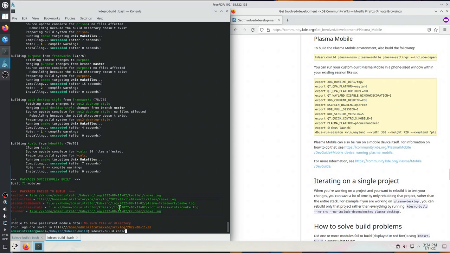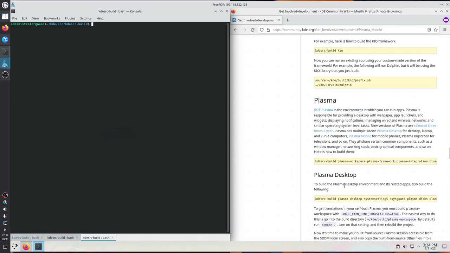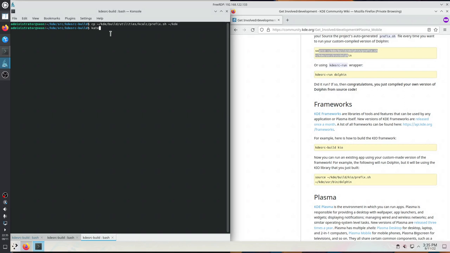Okay, so the two objectives that remain for us once kcalc was built correctly is, one, we want to run it. So for that we need to look at the prefix file and then source it and then run the binary executable. So for that I'm going to copy /kde/build. This is the CMake build directory. Then kcalc is a utility. Yes. Prefix, I'm going to copy it into /kde. Then I'm going to edit it.